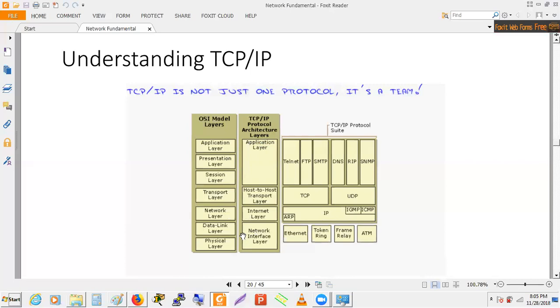But as I said, we normally don't use this terminology for referring. Suppose there is an issue with the router, we will never call it an internet layer issue. We call it a network layer issue. If it is an issue with the LAN card, we will never say this is a network interface layer issue. Otherwise, the other network engineer will get confused whether this person is talking about a router or a LAN card. So normally we use the terminology network layer, data link layer, physical layer, but the actual implementation is done on TCP/IP. This is a protocol suite or protocol stack.